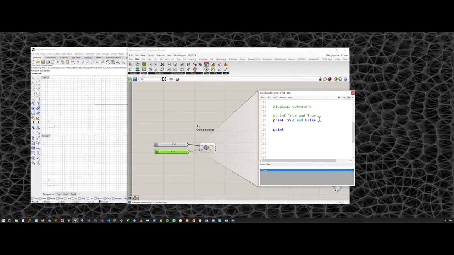Same goes for, for example, if I print true or false, right? In this case, any of these two has to fulfill in order to be true. So whether it's this one or this one, if any of these fulfill, then you're going to get a true as a result, right? And there's actually a third one, which is not, which gives you the opposite of whatever you input. So if you say print not true, it's always going to give you the opposite of what you put in here, right? Print not false is going to give you true as a result.